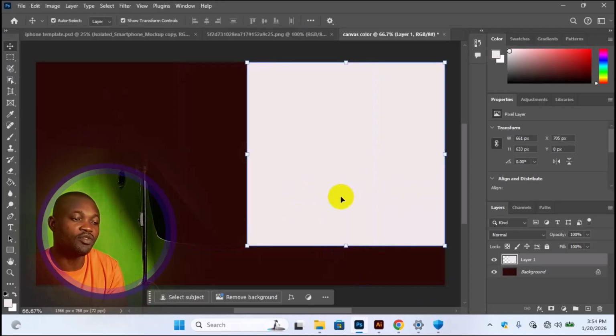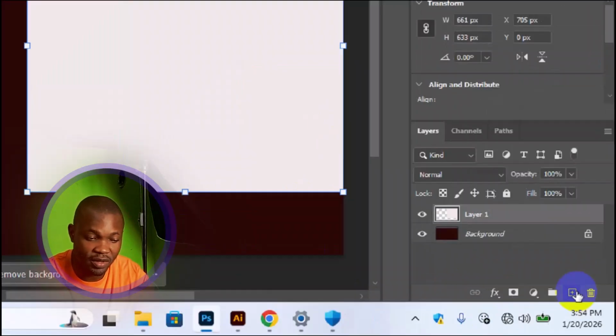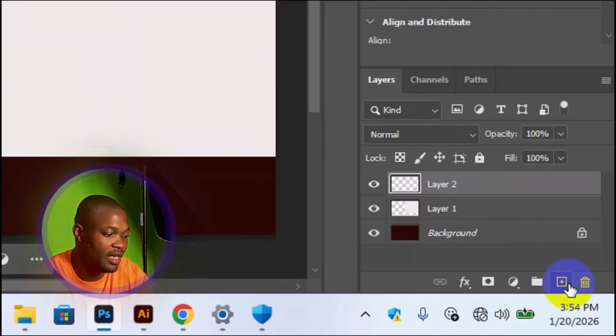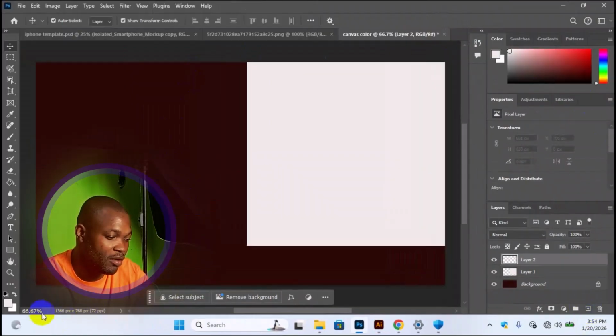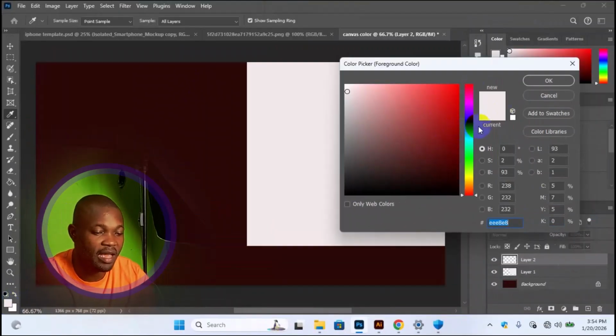In some cases, if you want to make it complete full background color change, how do you do that? Next thing you want to do is to come down below right here, go ahead and make sure you create a new layer. Then after creating a new layer, come to your foreground color right here, click on it, and then this time around you can decide to make everything like blue color. So I'm going to go ahead and select blue right here, and I'll hit on OK.